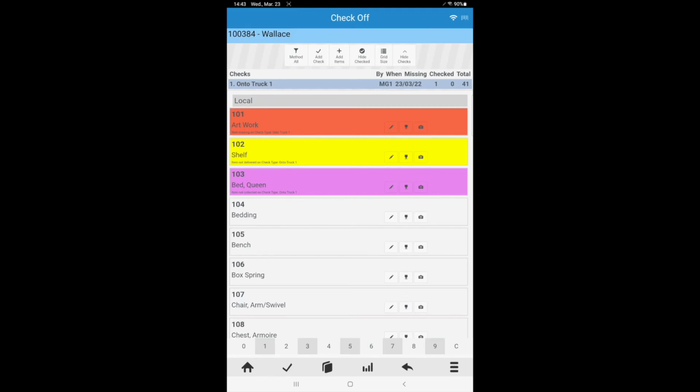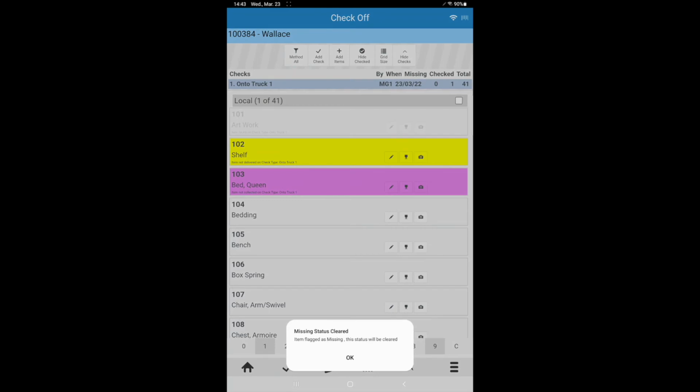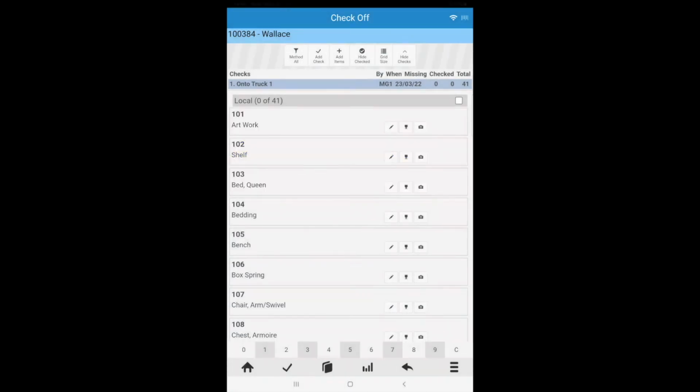If a missing item is found at a later date, the crew can come back to the checkoff screen, select the item, and clear the status. As the crew inspects the items, they can add new condition notes to the items. Press the glass button to access the condition notes screen, then select the appropriate conditions.